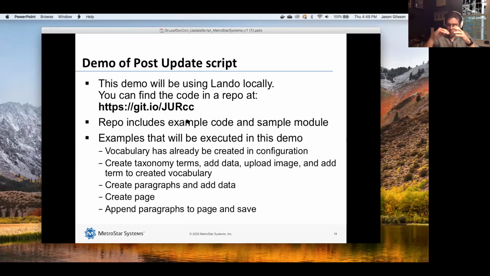So I'm using Lando locally to run this. And we have this entire demo and all of the examples that Matt showed in a Git repo. I wasn't aware that GitHub had its own link shortener, but apparently it does. So you can follow that. All of the examples are there.